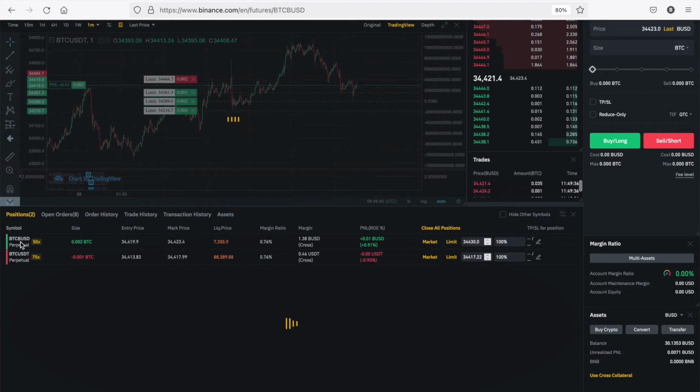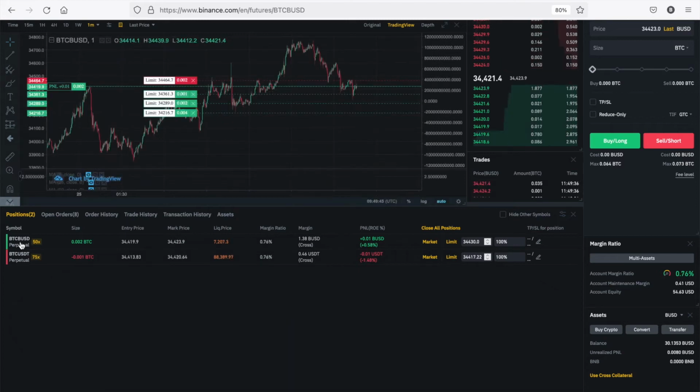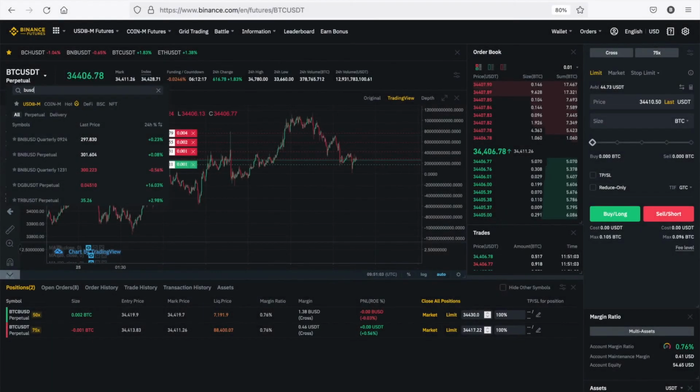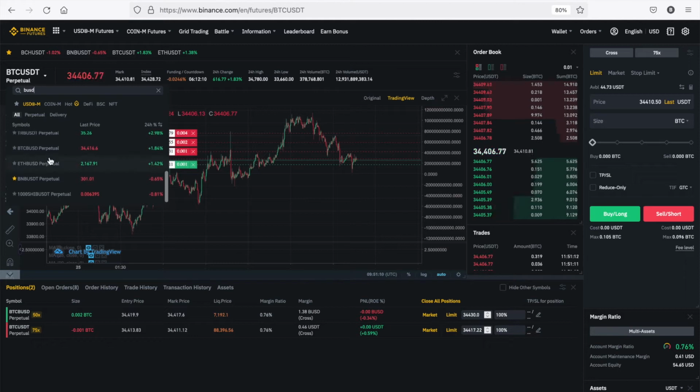I used BTC base currency for this hedge setup, but you can extend this strategy to some other contracts as well. The key part of this strategy is to find the base currency that is available in both BUSD and USDT, thus allowing you to set up both a short and a long position. By searching for BUSDT you can see a few other contracts, such as Ethereum or BNB, that could also be used for this hedge setup.